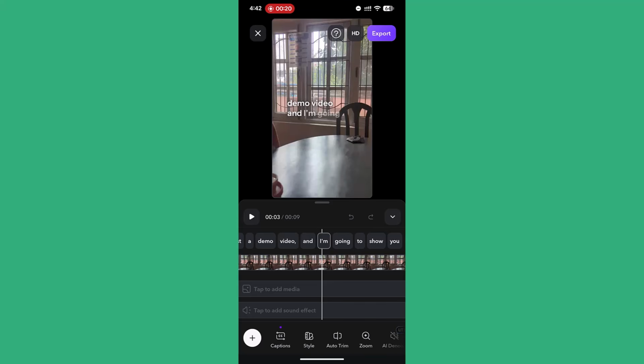Now, in order to do this, whilst you're editing a certain project, you just have to look at the bottom of the toolbar and scroll it, and towards the bottom right hand side you can see that little option called eye contact. So all you have to do now is tap on this eye contact feature.